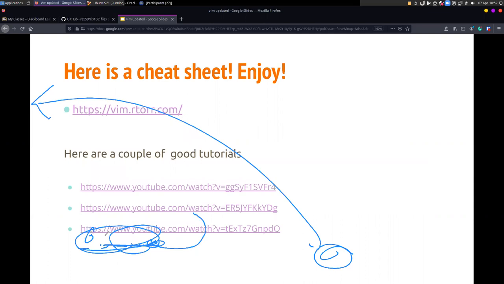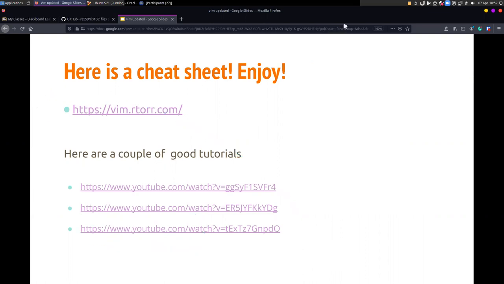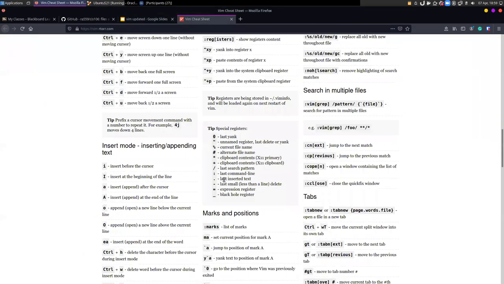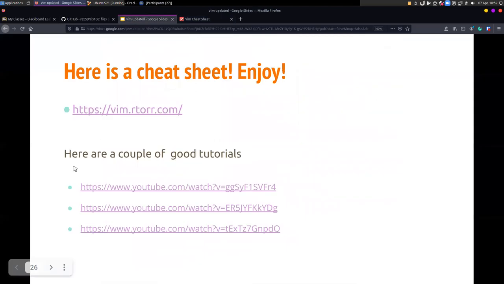And this is the end of the presentation. Here is a cheat sheet that you can use. Let me clear that out. Clear. It is a cheat sheet that you can use. It has pretty much everything we talked about today and more. And here are a couple of tutorials online, on YouTube, that I found that are very informative that you can watch in your free time if you so desire.